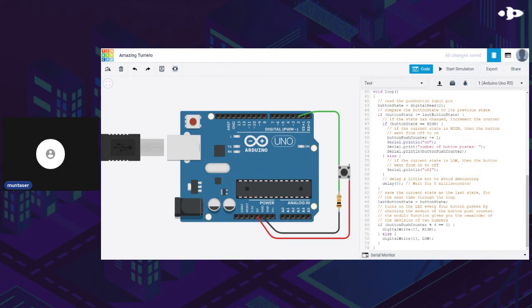So the println from Serial essentially gives you output to the serial monitor. And we're going to print out the number of button pushes. And this is the button push counter. So we increment the button push counter if it goes from off to on. So essentially, if it was low and it became high, then we increment the button push counter.